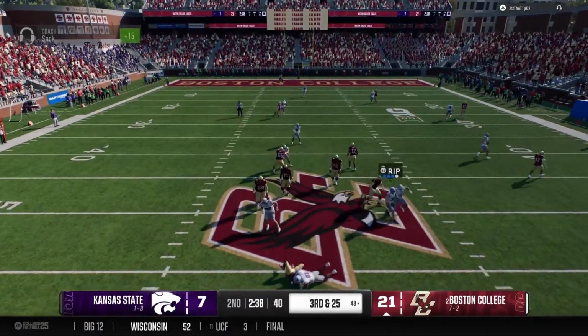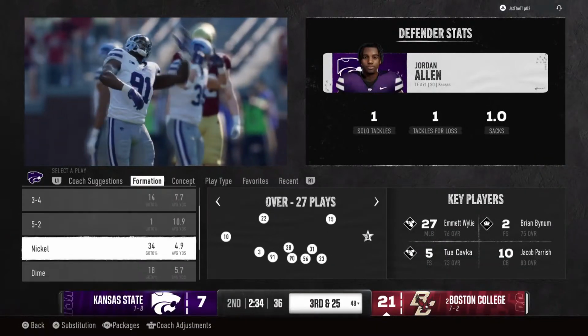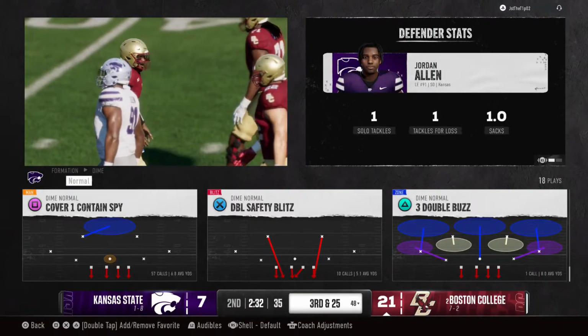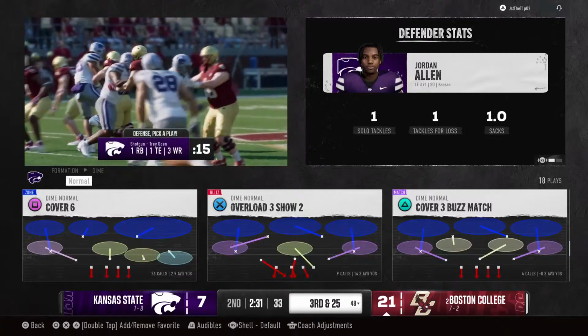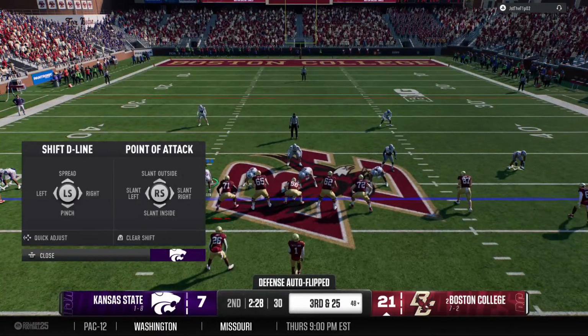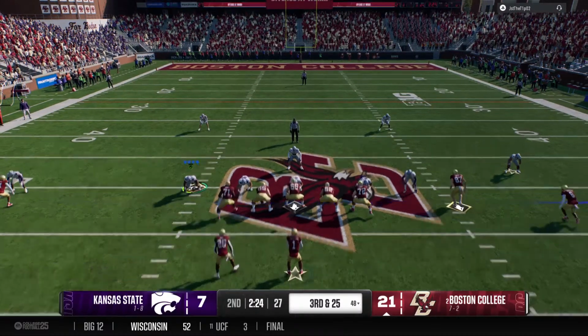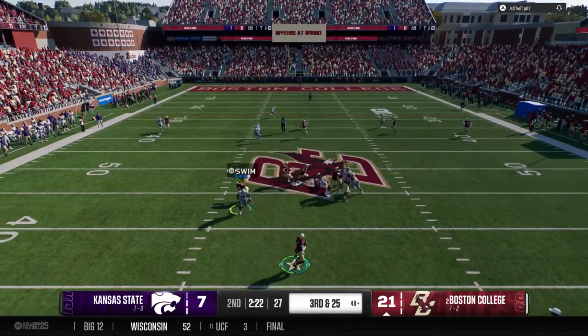Pocket starts to collapse. And he can't escape, and down he goes. Well, we knew coming into this game, this defense had some matchups they felt really good about up front, and they won one right there. Getting to the quarterback, creating a negative play, and they're going to need these guys to start winning more of those because they are finding themselves in a hole here early in the game.